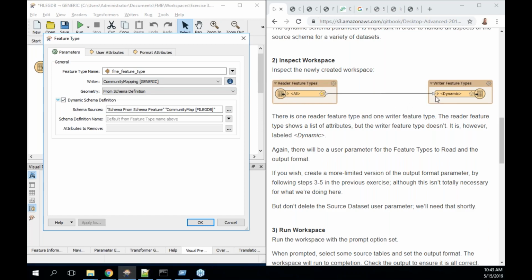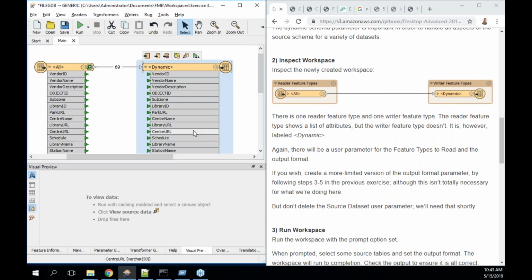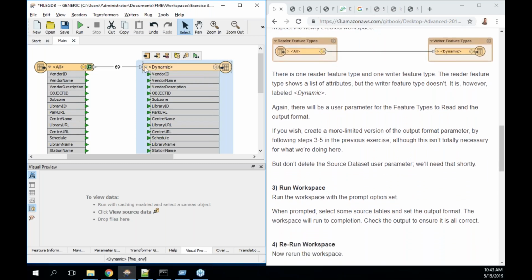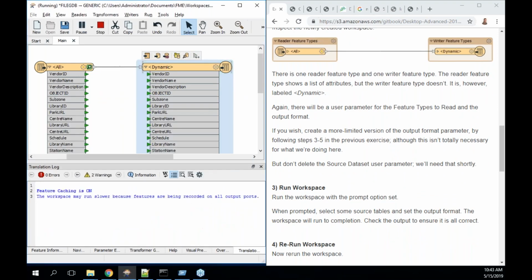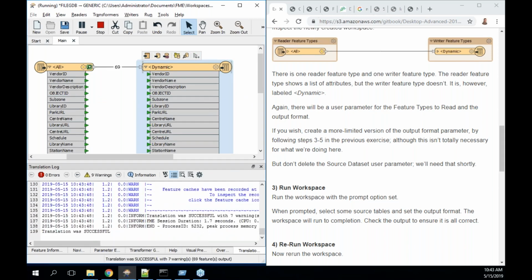If I created this dynamically, it does actually default to FME feature type. So you can see when I hit OK, now it says dynamic. The default for the dynamic is to use FME feature type, but you are not locked into that. There are other options. So let's run this workspace again. And I'm going to inspect my output.